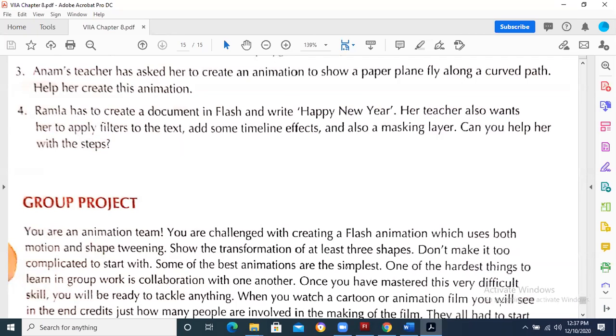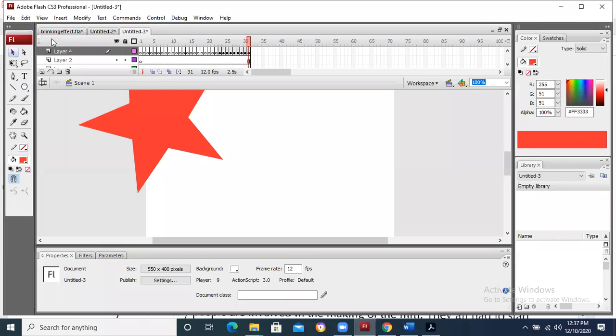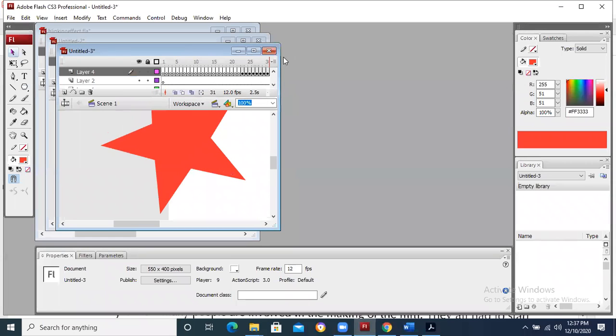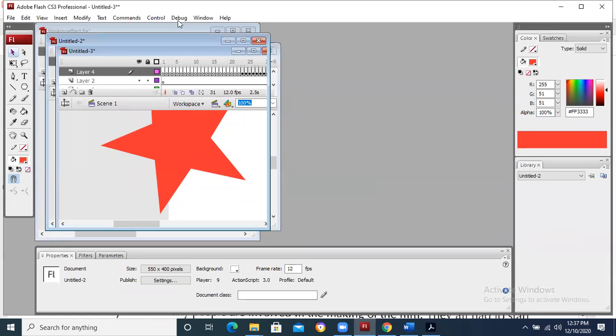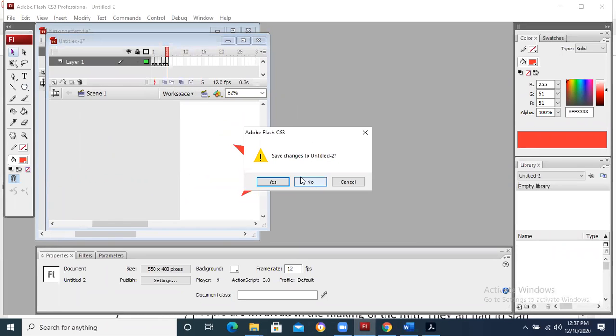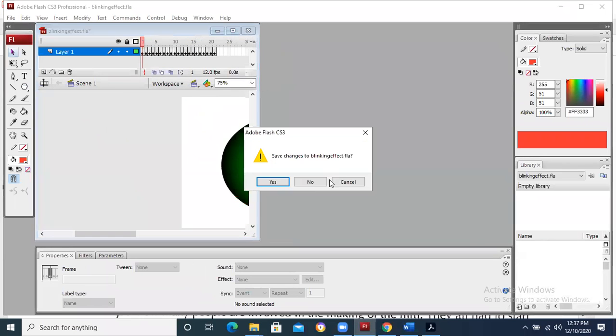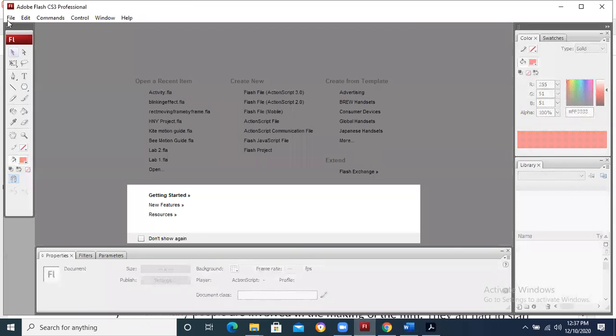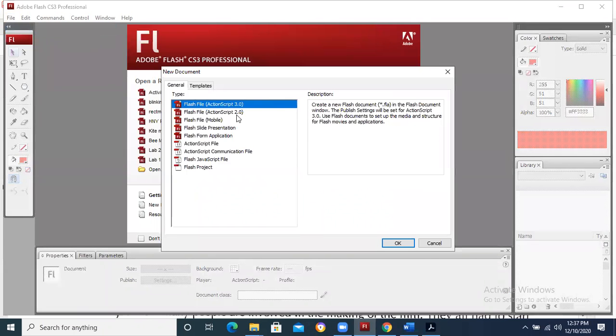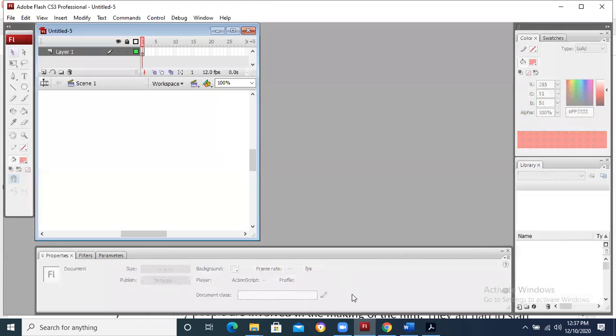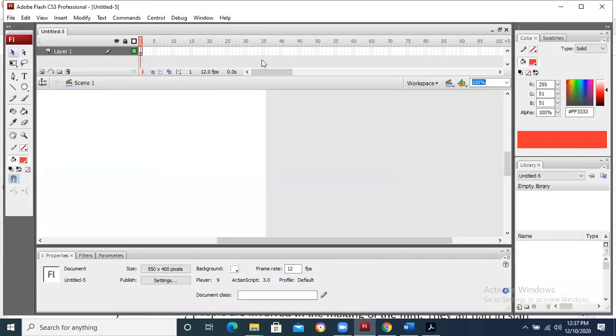For this, we will have to take the guide motion and we will have to take one paper plane. What we are going to do, I'm going to take a new file. The procedure is given in your book for the guide motion.